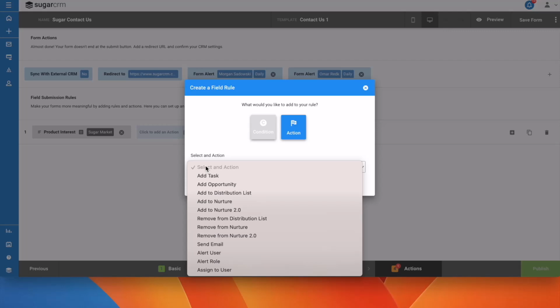I can also send them a one-off trigger email, as well as send a user alert. And I can also alert an entire role or group of users rather than just one, or I can also assign users from here. In this example, I'm setting up my condition that looks at the form response and what product this user has specified they're interested in getting more information about.